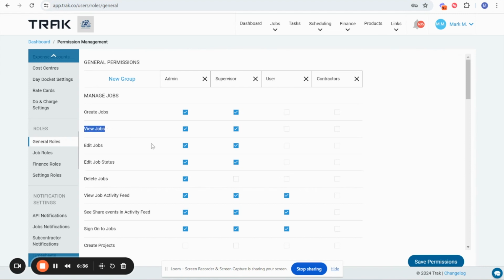In the Trak platform, when you click on your Jobs tab, you can see jobs. If you're an admin or super admin, you can see all the jobs in the account. If you are a user, you can turn on or off the ability to view all jobs or only the jobs you have been added to or scheduled to. That is what this tick box is. It's either view all jobs or only view the jobs that have been scheduled or you've been provided access to. Okay, so that's a really important one.